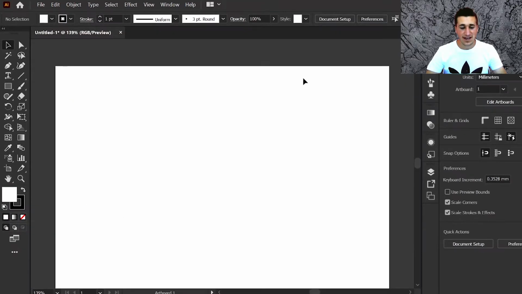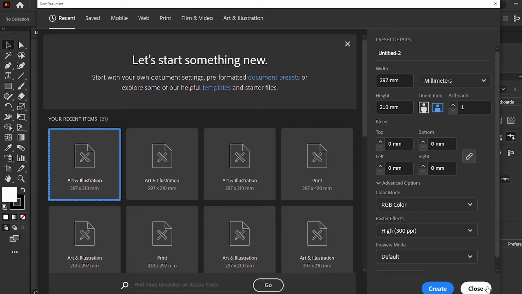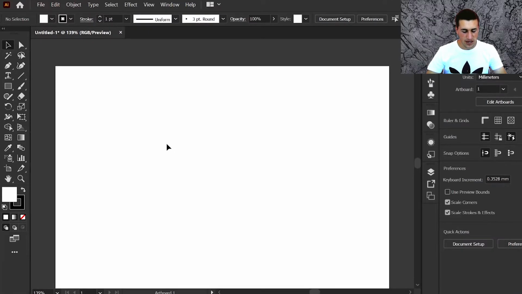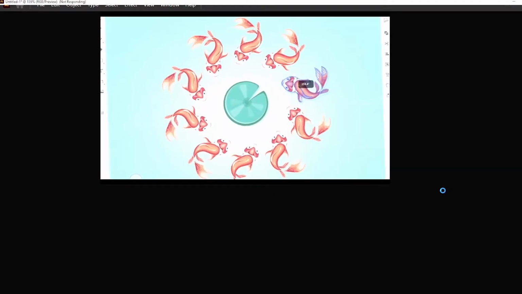To duplicate the same document which you have open already, without going through the whole procedure of opening a new one, you can just press the shortcut Control or Command Alt N. That will open the same size document exactly as the first one. To close it, you can press Control or Command W. That will close all the documents.